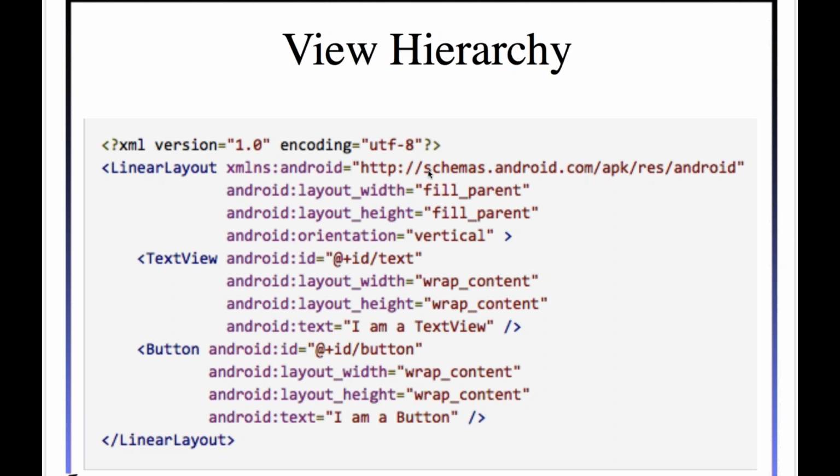This URL is specifically made for the Android operating system to understand how to draw the components. We are going to learn these attributes one by one and how we can apply them to our linear layout, to our text view, or to our button. In short, how we can apply these attributes to views or view groups.